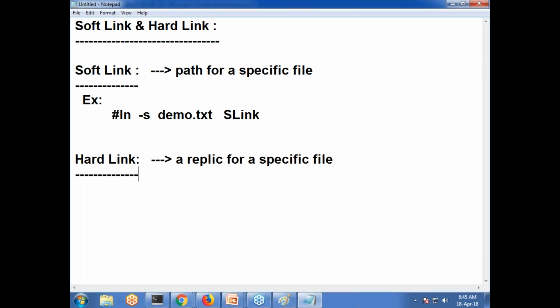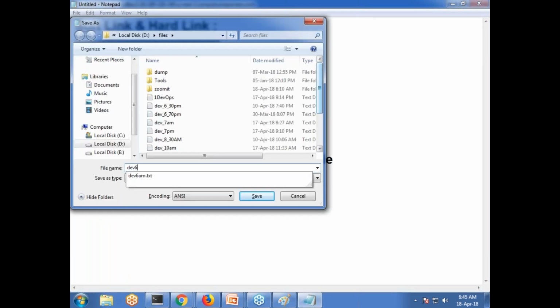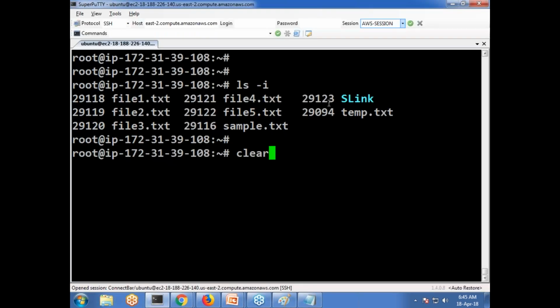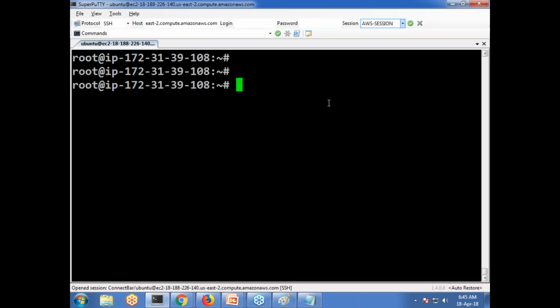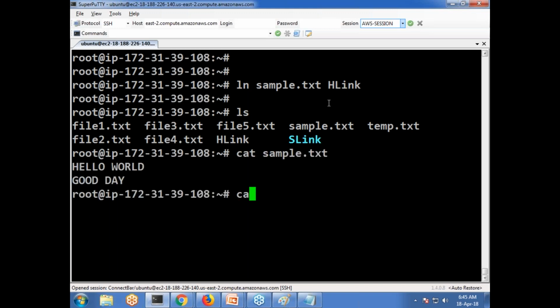Let me create one hard link here. Just see this process. Same command: ln, file name sample.txt, and the hard link name. Okay. Now just see this process. cat sample.txt, we got some data. cat hlink, and we have the same data.